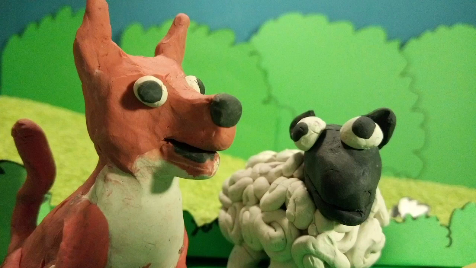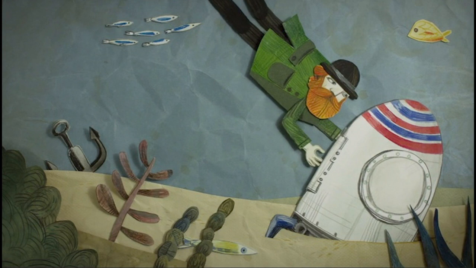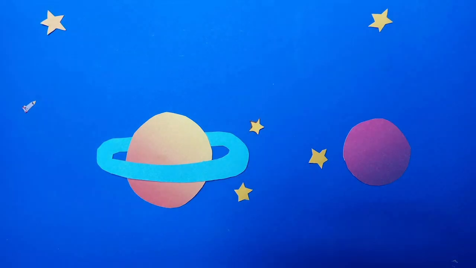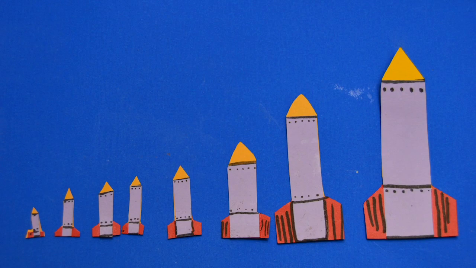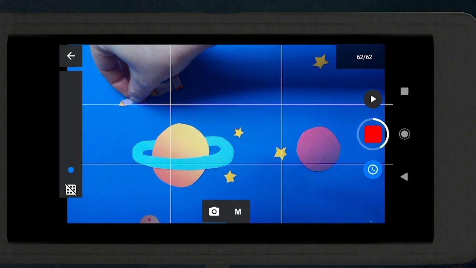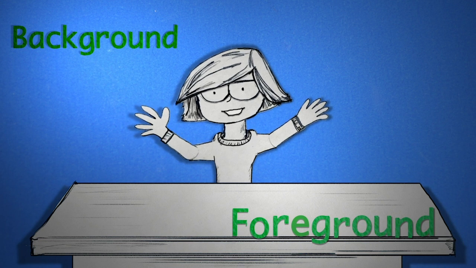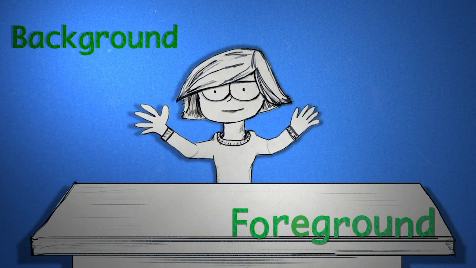So you can see how I changed the scene for the dog by putting some hedges in behind him, or mountains behind the alien. And it works for paper cutouts too. Here I've got a space scene. The stars and the planets are different sizes. Also, I cut out my rocket at different sizes, so as I swap it in, it looks like it's getting smaller as it goes away. Cool! Your challenge is to add a foreground and background element to your scene.